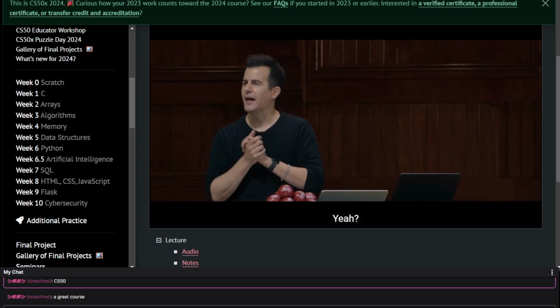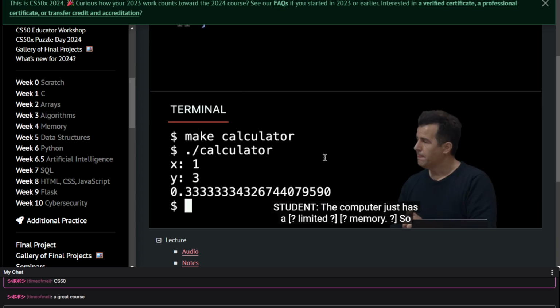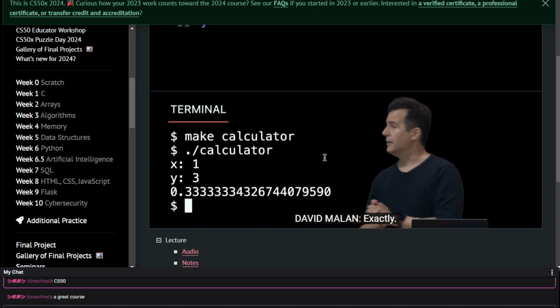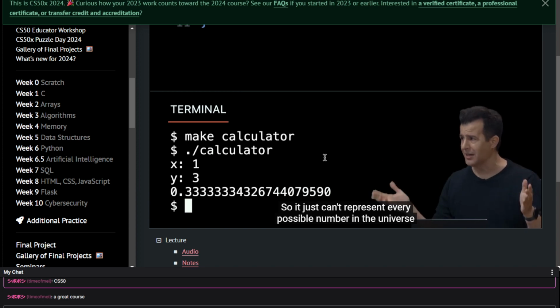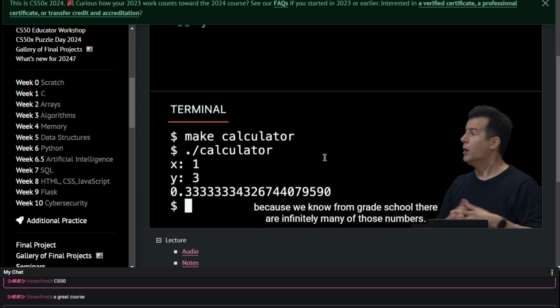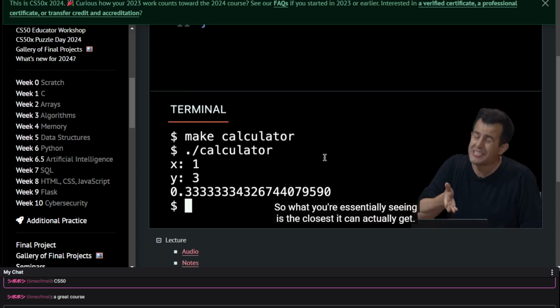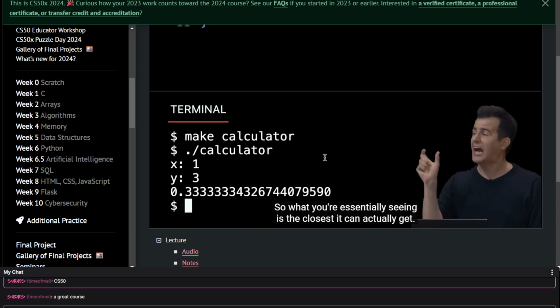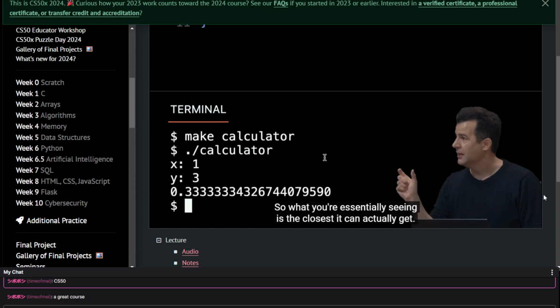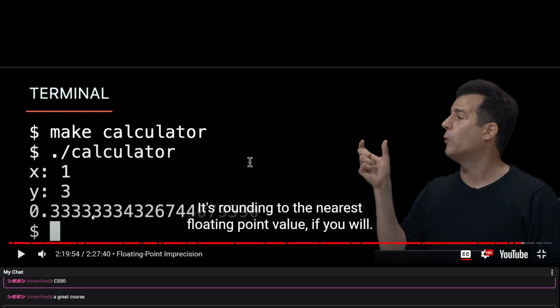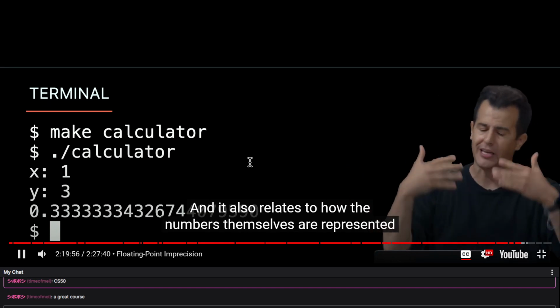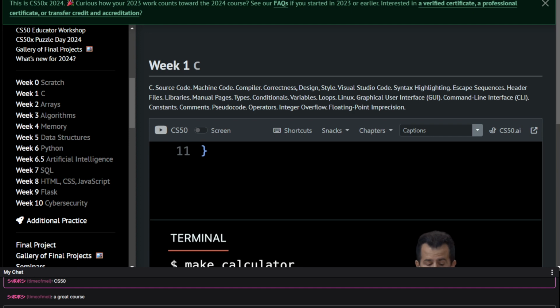Why this rounding error? Yeah. Exactly. The computer only has limited memory, finite memory, so it just can't represent every possible number in the universe, because we know from grade school there are infinitely many of those numbers. So what you're essentially seeing is the closest it can actually get. It's rounding to the nearest floating point value, if you will.